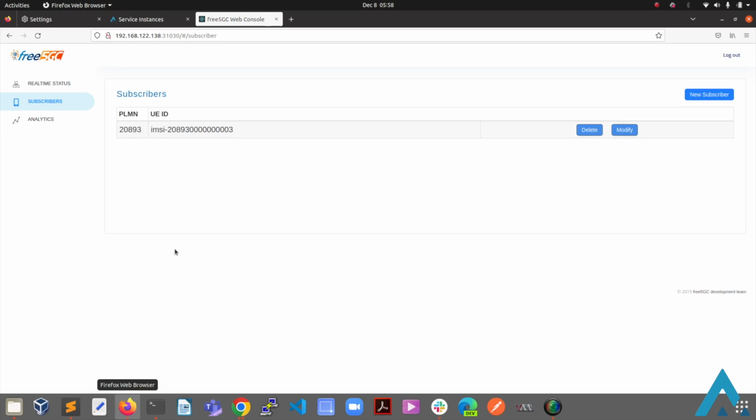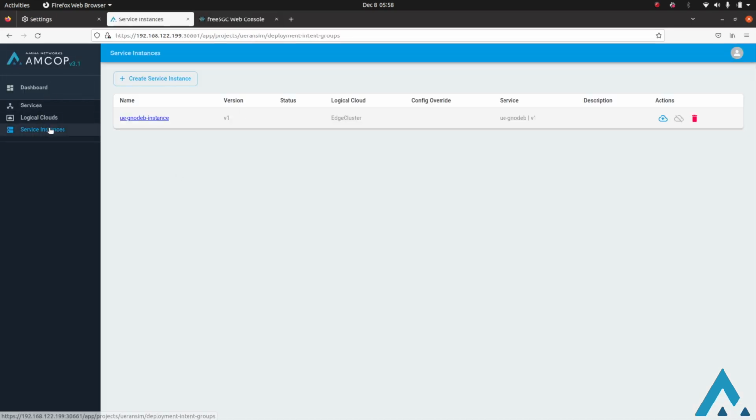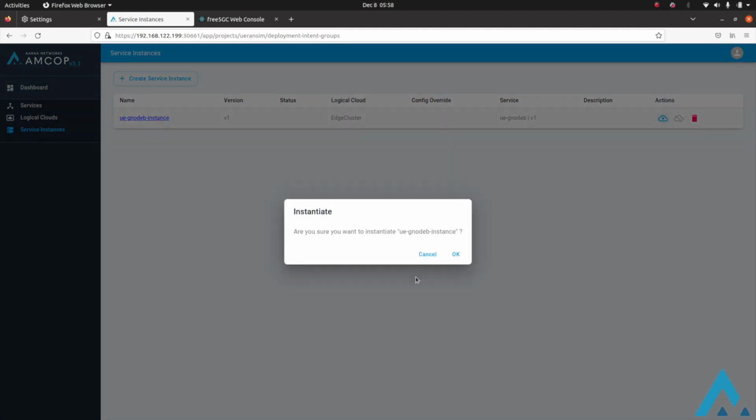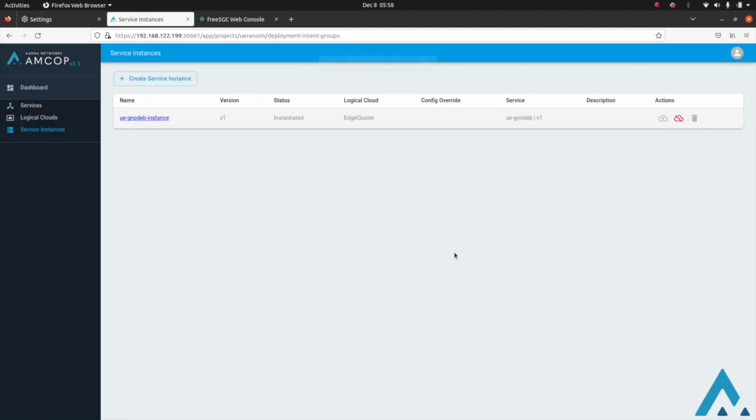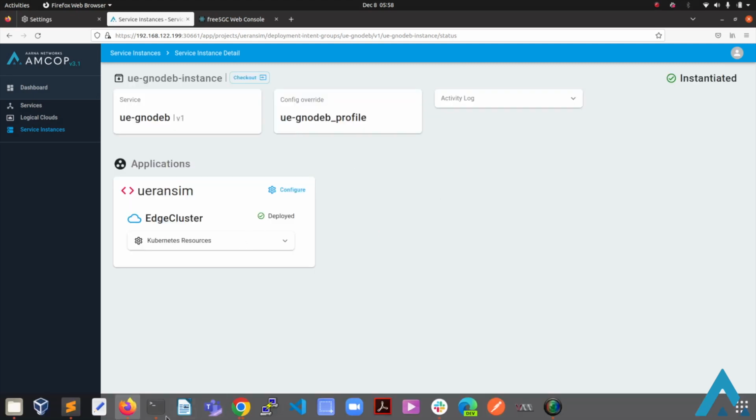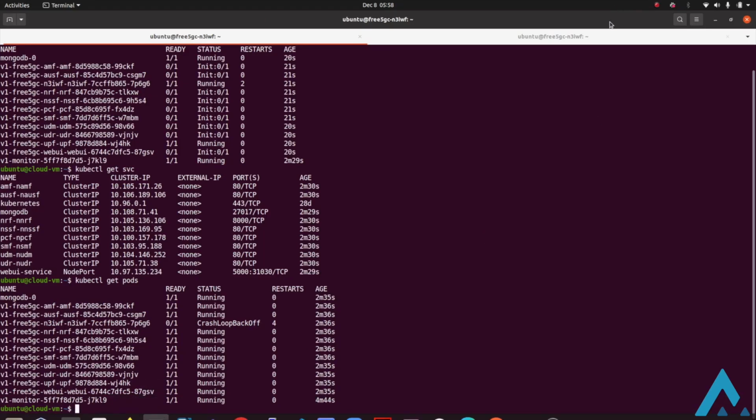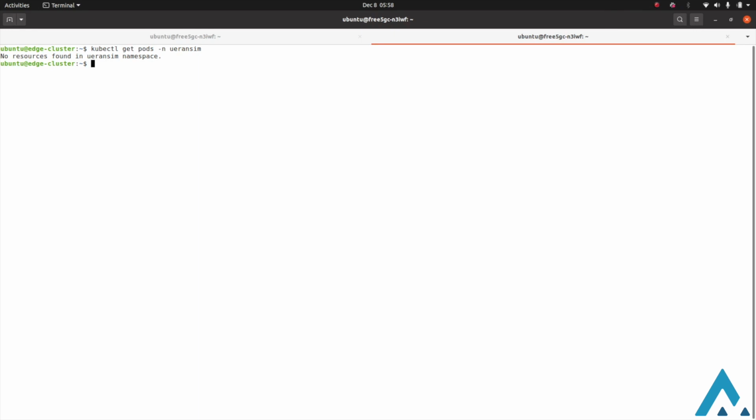Now go back and instantiate the UERANSIM simulator. So the UERANSIM simulator is also instantiated. Let's go back to the edge cluster and get the pods in the UERANSIM namespace, and you see that the pods are up and running. Let me look at the logs of the UERANSIM.